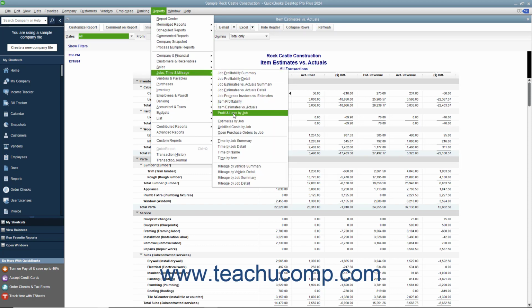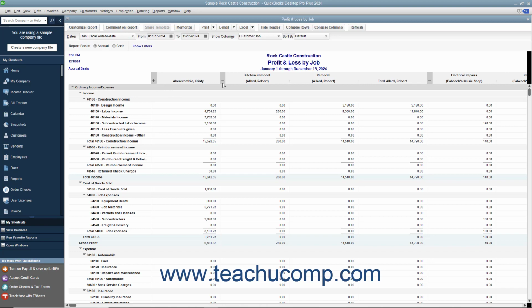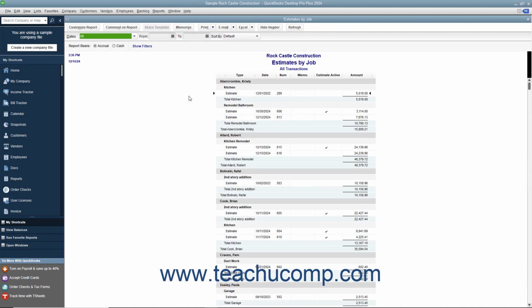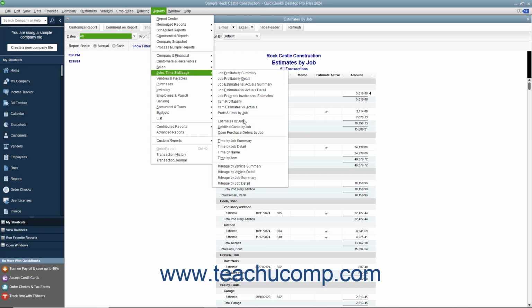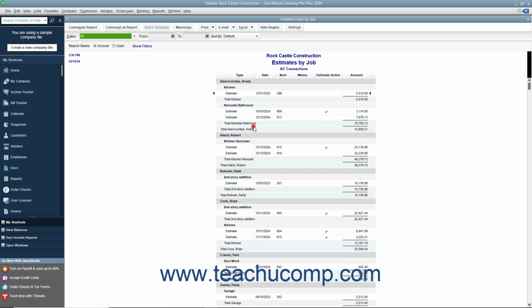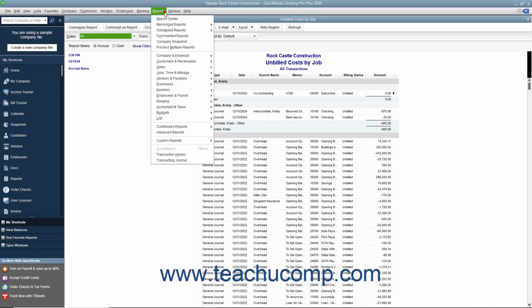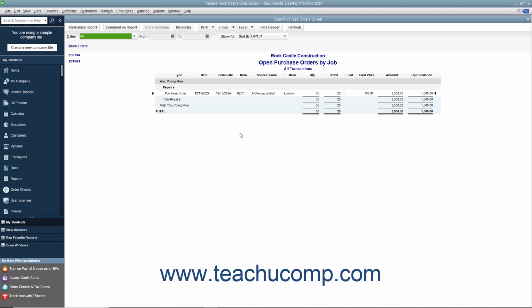The Profit and Loss by Job report shows how much money has been made or lost on each job. The Estimates by Job report lists all estimates by job. The Unbilled Costs by Job report shows all unbilled costs for each customer job. Finally, the Open Purchase Orders by Job report shows all open purchase orders for each customer job.